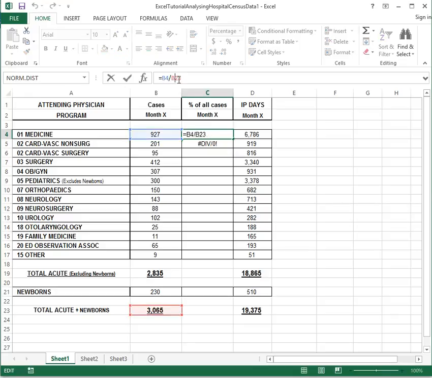So I'm going to put the $ in front of 23, in front of the row number. So now as I copy the formula and I drag it down, the denominator will stay at B23. So let me try that now.